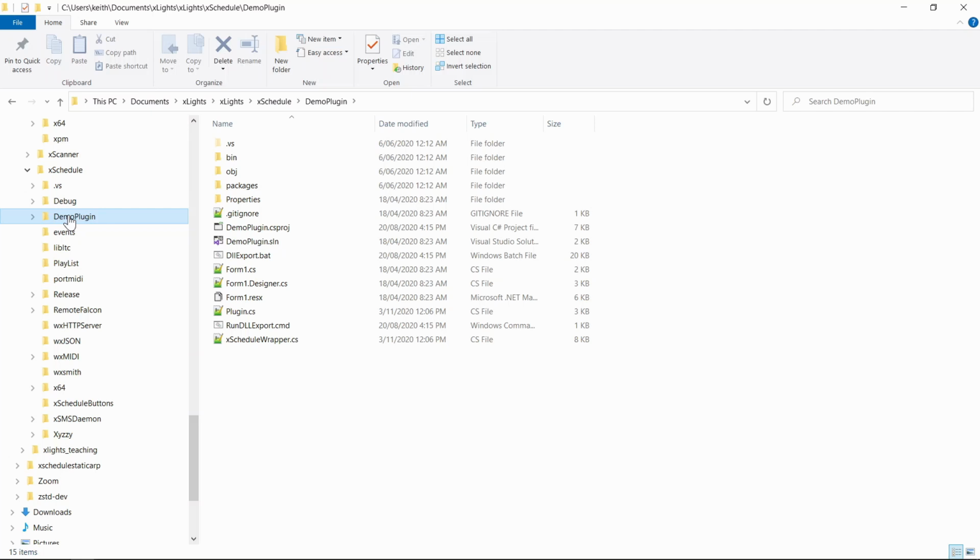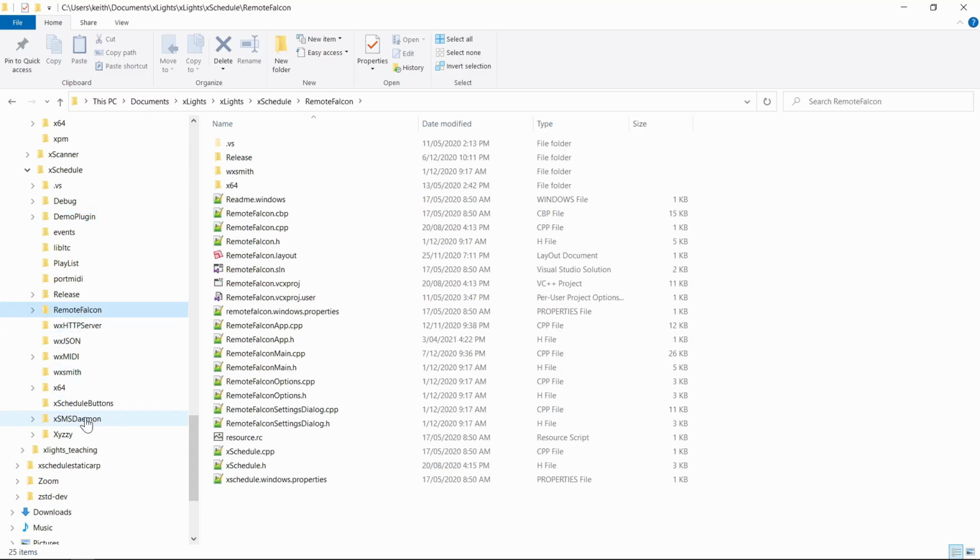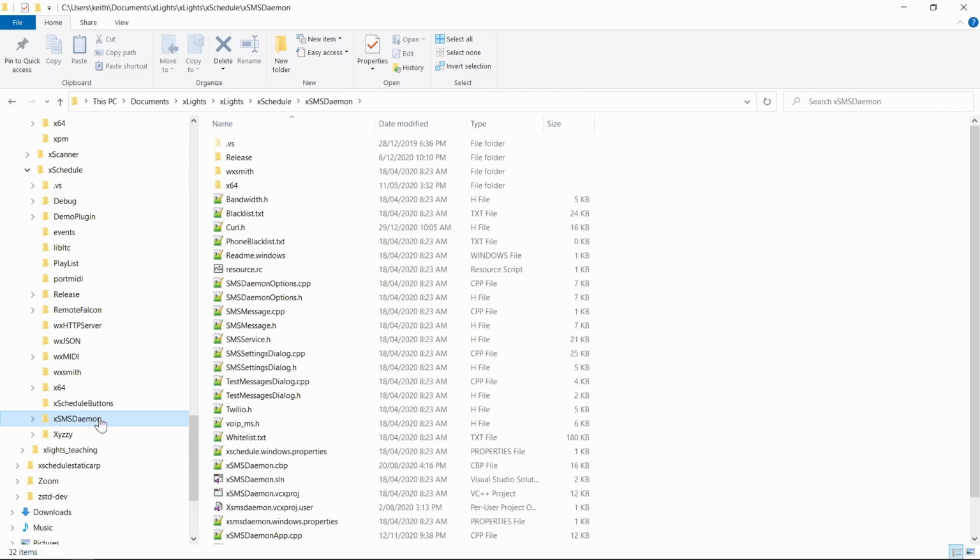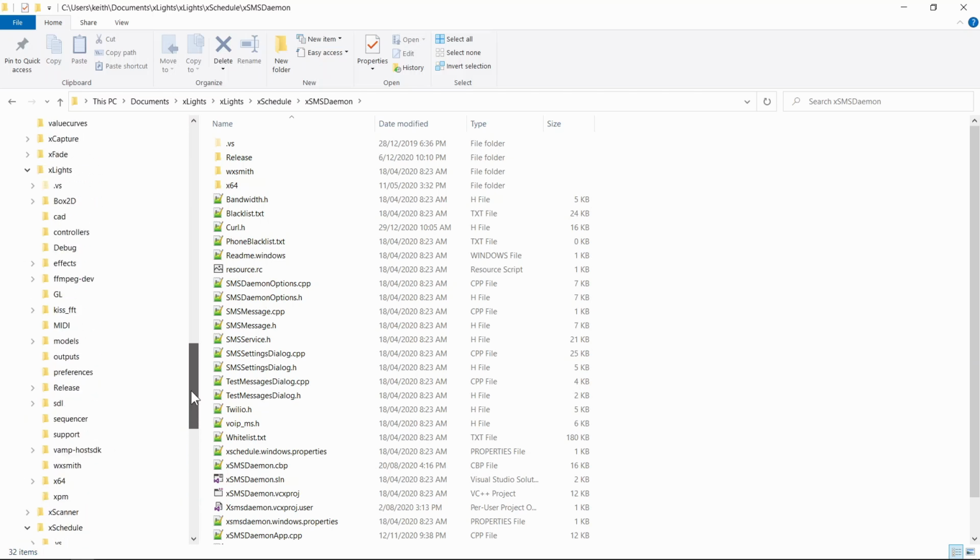The other thing that's interesting is there are plugins. So the demo plugin, which is a C# shell plugin that you could customize if you wanted to create a plugin, is there. The Remote Falcon plugin is there. This is the SMS plugin. They're all contained in folders there. So I know that's been a whirlwind tour around the xLights source code. It takes a long time to get really intimately familiar with it, but to be honest, making the odd change here and there is not that hard once you can get a build environment up and running.